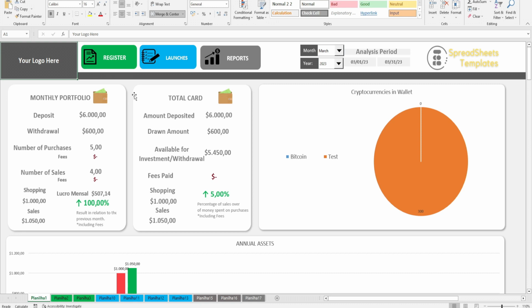After that, the user chooses the month and year to be analyzed, and soon after, the user is informed of the analysis period. Clicking on the logo of our channel you can access our site, and in See Video access the playlist you are watching, containing all the details of this spreadsheet.